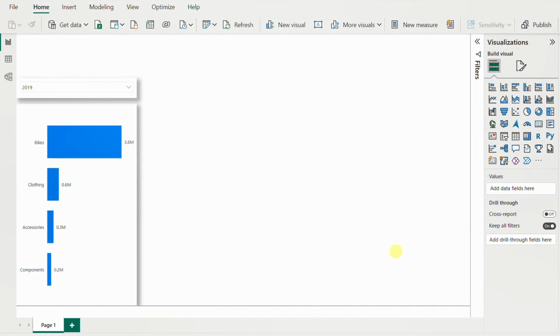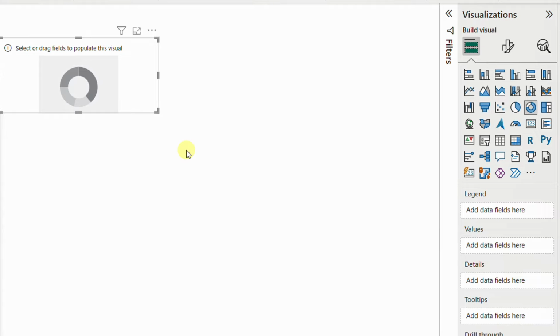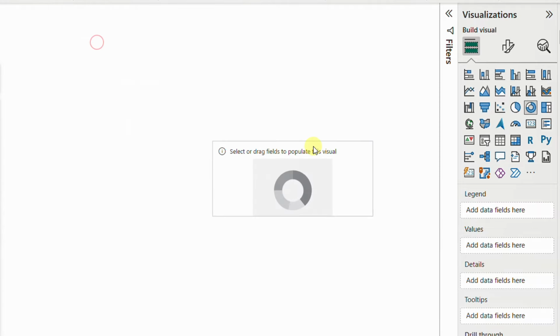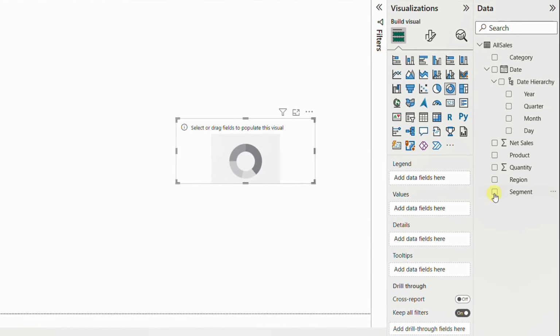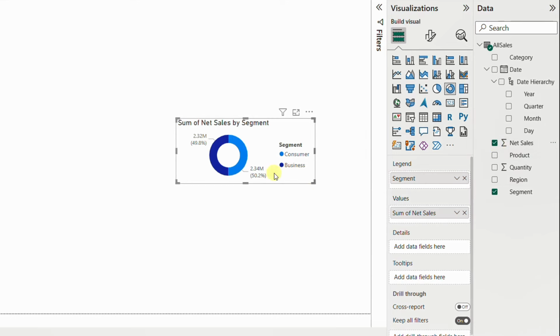If you want to look at the contribution of each segment to the total net sales, the best way is to create a donut chart. So I'm going to select an empty space inside the canvas, and from visualizations I'm going to select the donut chart. This will create a placeholder for the donut chart. I can move it to the middle, and from the data I'm going to select segment. This will create a legend containing the business and consumer, the only two segments that we have, and also I can check the net sales, and here you go, you have a donut chart containing only two slices, one for the consumer and one for the business.